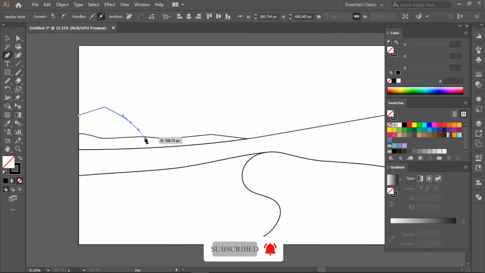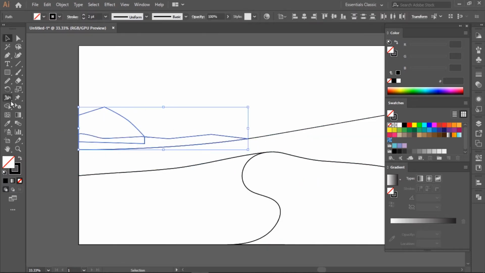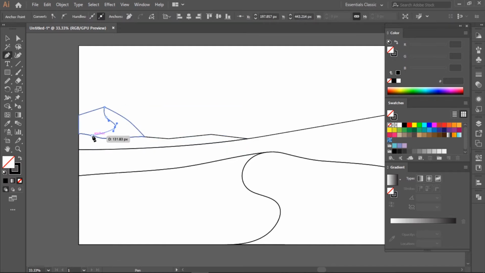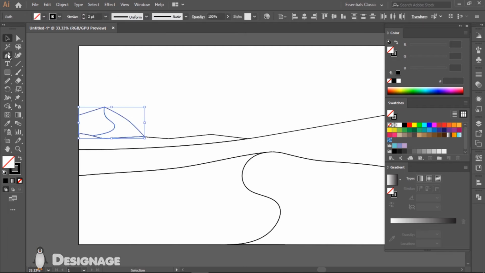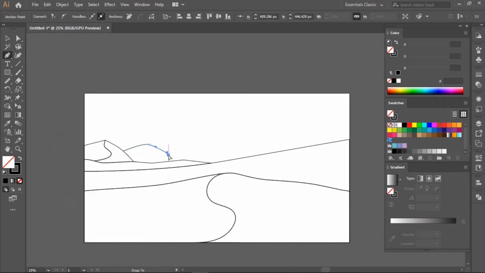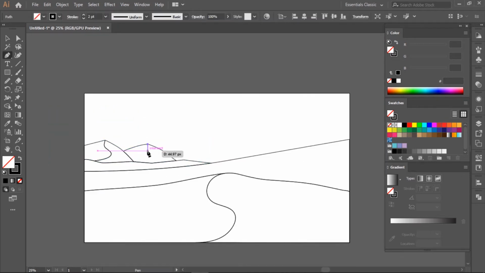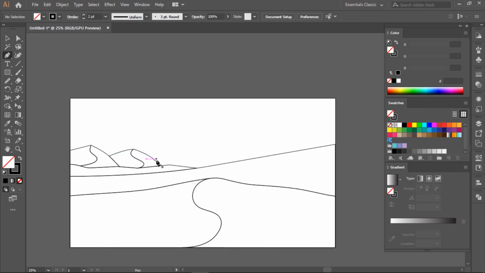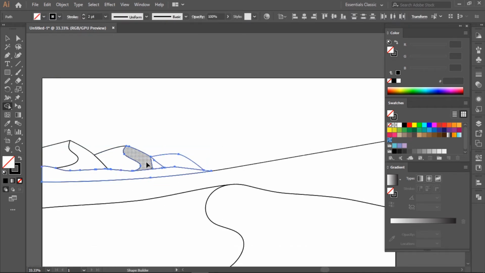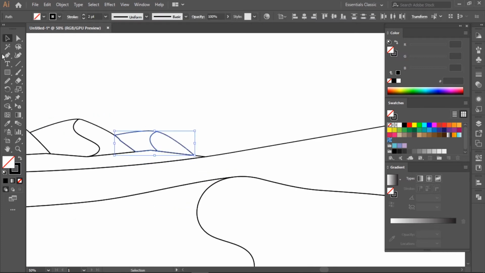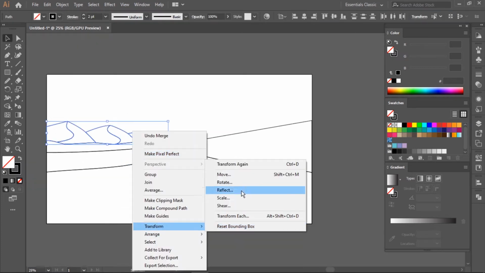Look carefully. Make it two separate shapes by Shape Builder. We will repeat the same process again and again. Reflect.